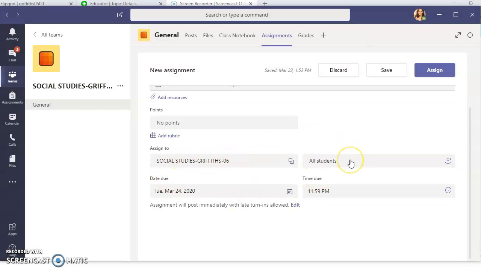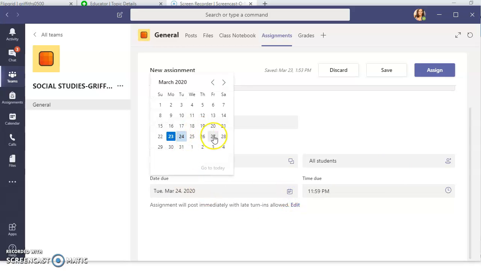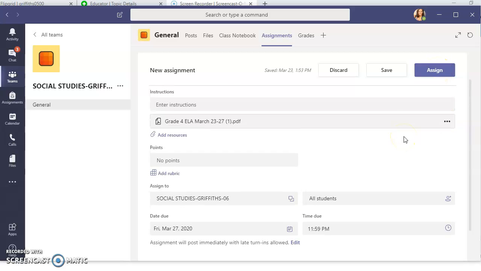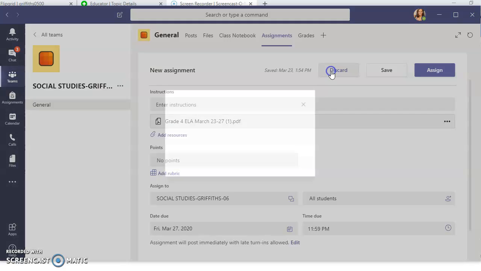I am assigning it to all students. Because I'm in the social studies, that's what's highlighted. When I'm in homeroom, it'll say homeroom, whatever teams you're in. I'm doing all my students. My due date for this week would be the 27th at midnight. And then I would click Assign. Because I've already assigned it, I'm just going to discard this.